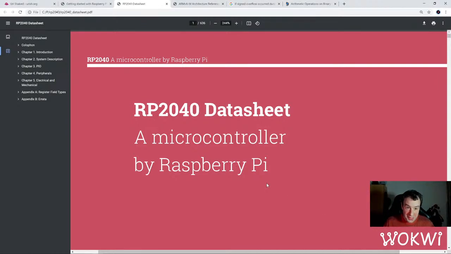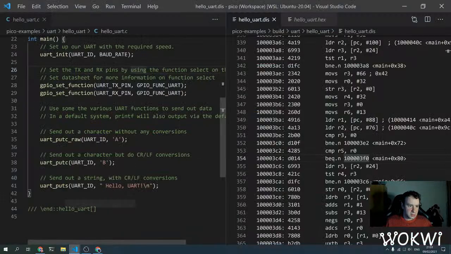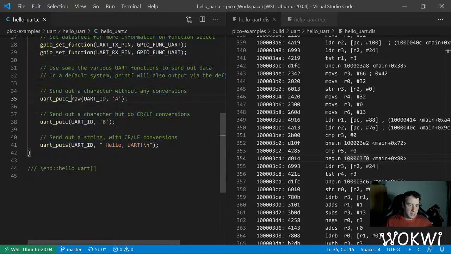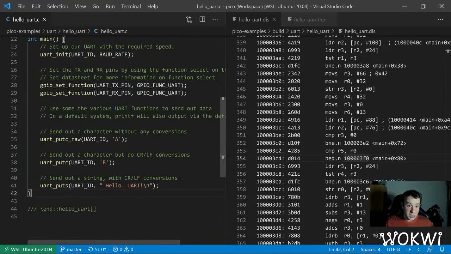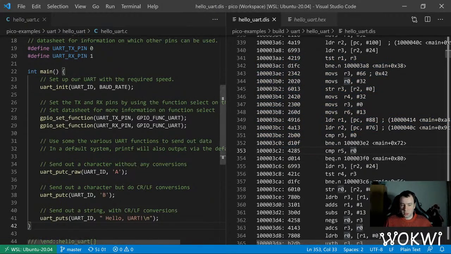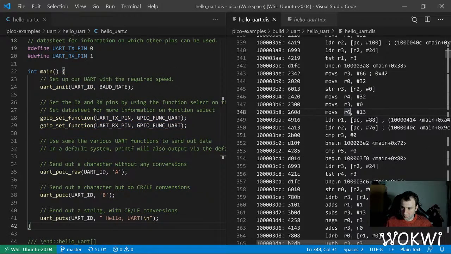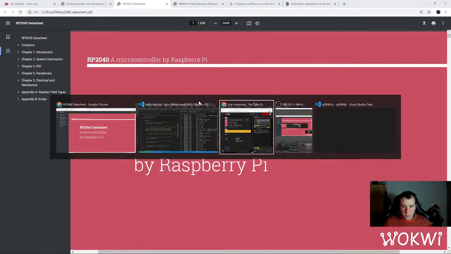So it's been a week, and let's see where we left off. Last week we were working on this UART. We were trying to get this piece of code to run on the simulator, and we almost got there. This is the code, the demo program from the Pico examples project, and this is the assembly code that was generated when we compiled this program for the Raspberry Pi Pico.